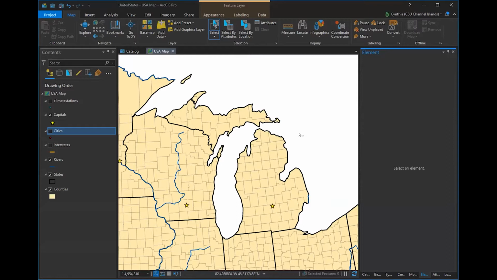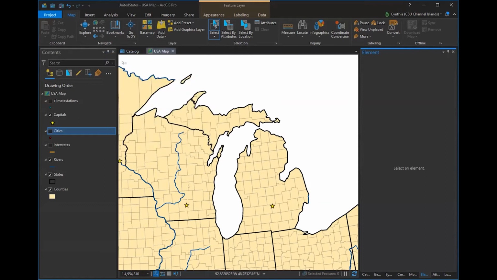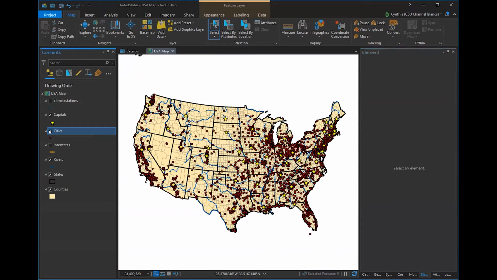Okay, so here we are back on our map. This is Michigan where we left off. We're going to change now, and we're going to follow our bookmark for USA. We're going to look at the whole country. And now let's turn on cities. We're going to be doing some queries on cities.